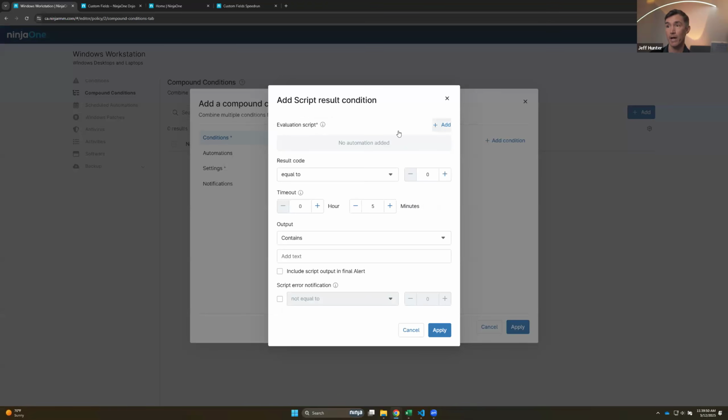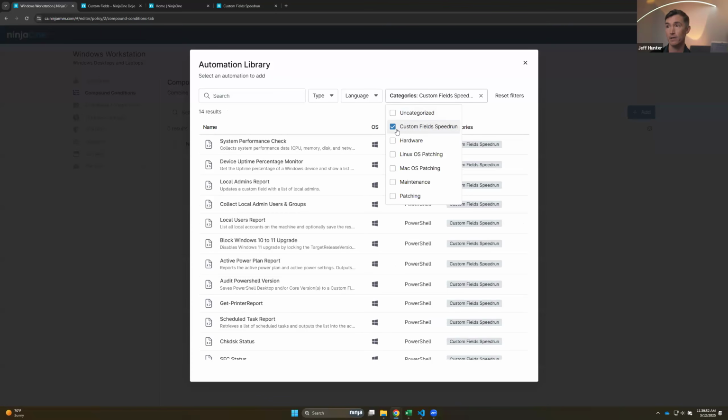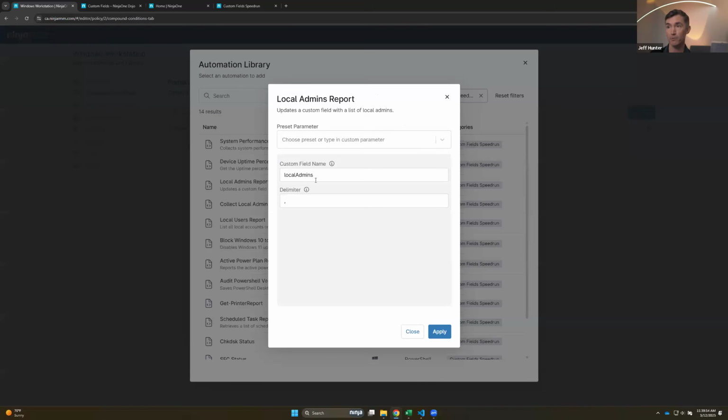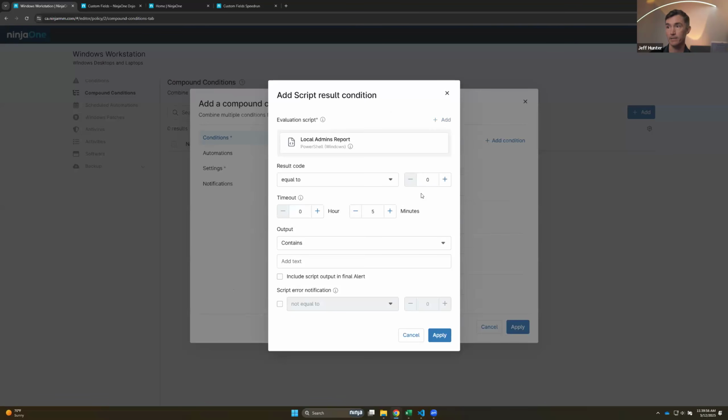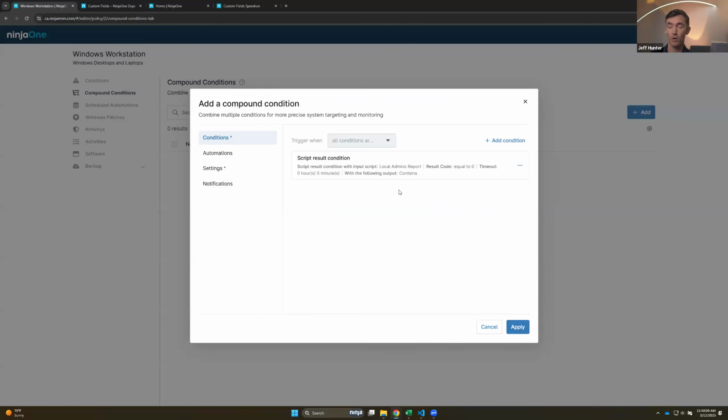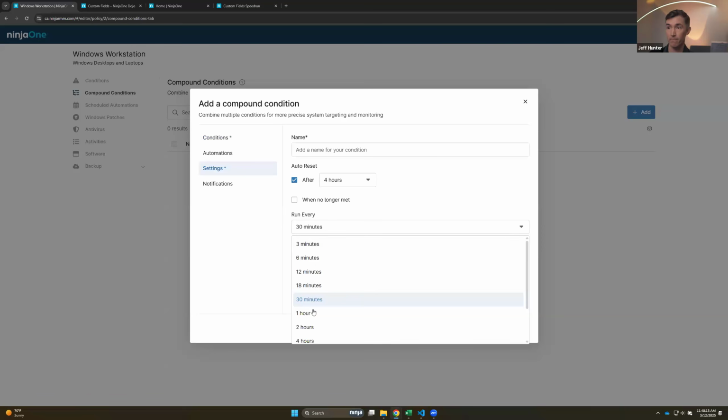So you can actually go ahead and have a script execution run here. Let's say I want to do my local admins report. I can go ahead and say, let's do that. I never really want to alert on this, so I'll just leave all of this empty here. And so I'll say right there, we're good to go. And so that is actually going to run every single 30 minutes, or in this case, every hour. And it's going to update the custom field.